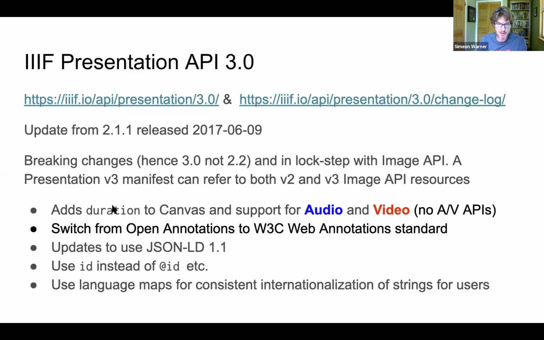The most monumental change here is the addition of duration to the canvas and the support for audio and video. It's been said before, but I'll say it again. There are no IIIF AV APIs because we didn't need to do that. Current web formats provide everything that's needed to include audio and video in a manifest and to paint them onto a canvas without having to have special APIs like we do for images.